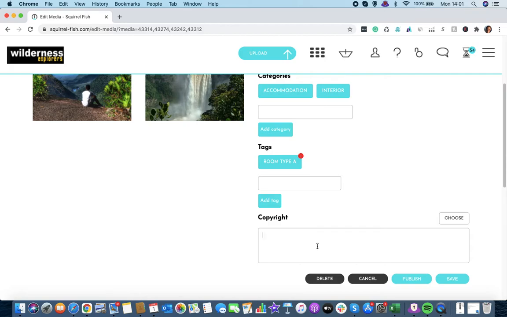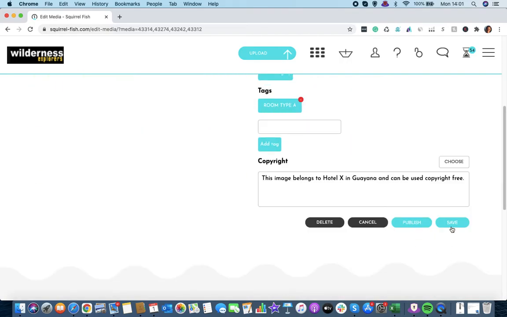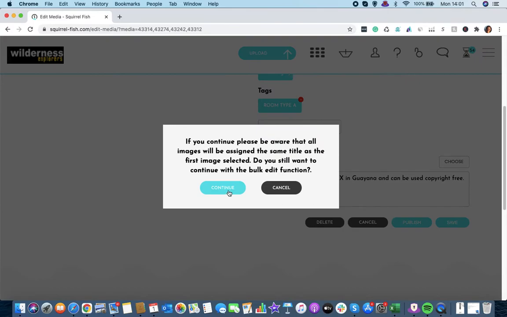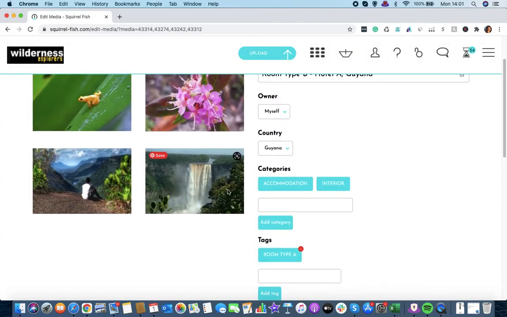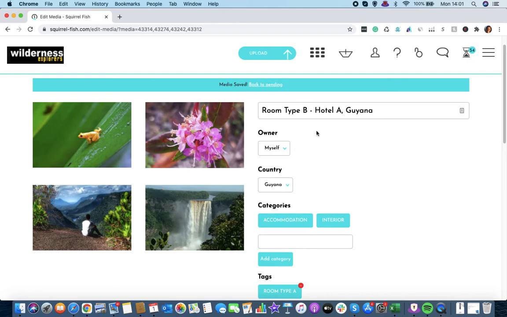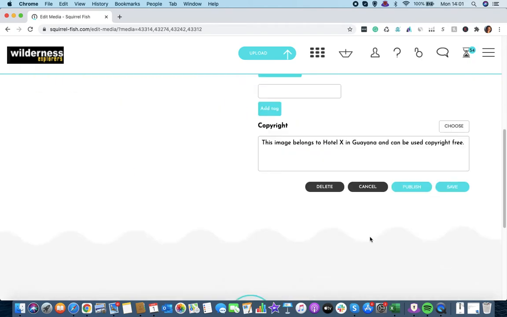Then we can add all the copyright information. This image belongs to Hotel X in Guyana and can be used copyright free. Okay, then we're going to save all those. If all the images were exactly okay with those details, you could then publish them straight away.